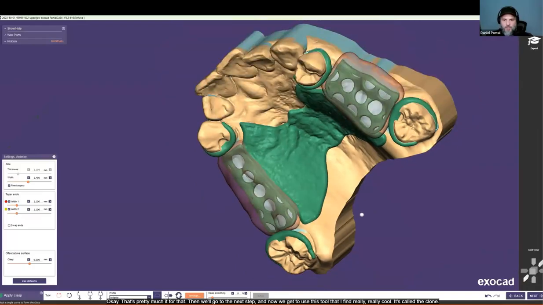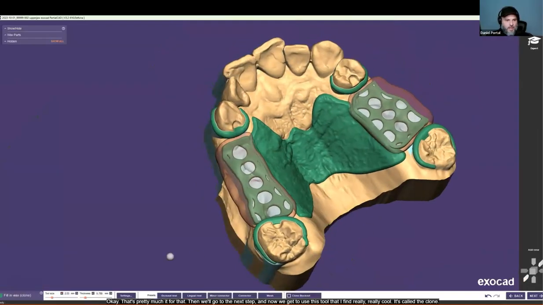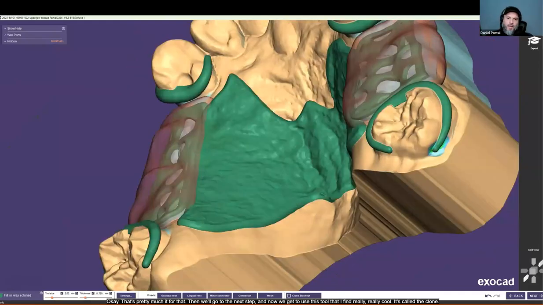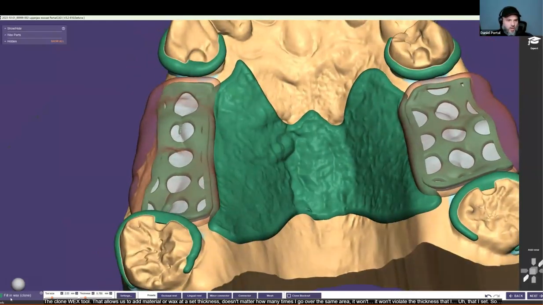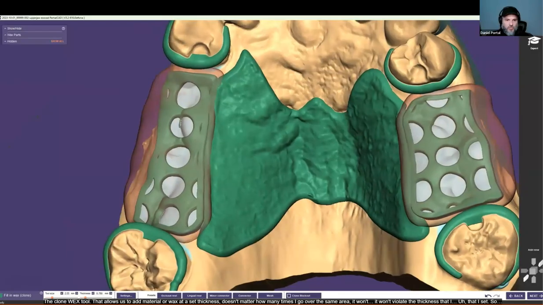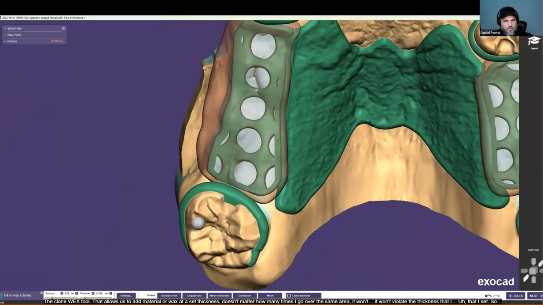Okay, that's pretty much it for that. Then we'll go to the next step, and now we get to use this tool that I find really, really cool. It's called the clone wax tool that allows us to add material or wax at a set thickness. Doesn't matter how many times I go over the same area, it won't violate the thickness that I set.